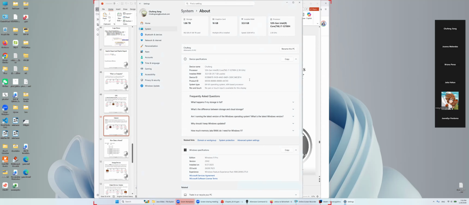And for the CPUs, it seems that here it doesn't show the CPU. Oh, here it's 2.30 gigahertz. This is my CPU specification, and this is the full set. And you can check your own after the course. All right, and then let's get back to the slides.